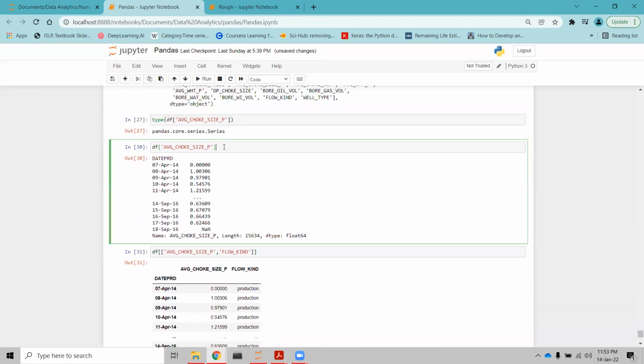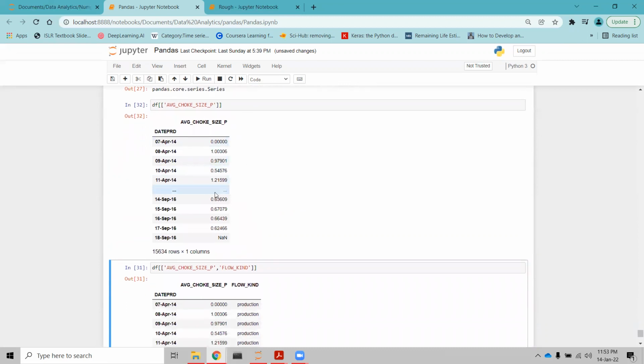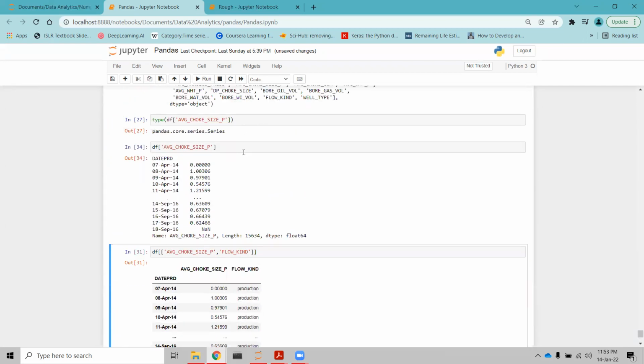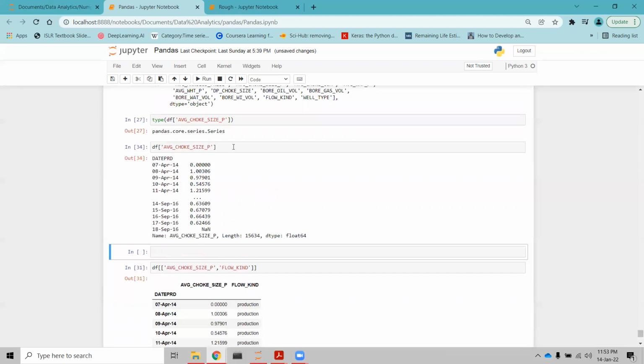Now, one more thing. For this average choke size only, if you want a data frame instead of a series, you can also do that. You just need to add the other square bracket. So here you can see now it is returning me a data frame. You can also check the type here, and your type is a data frame type. Let me write it separately so that while sharing these notes, everything will be covered.